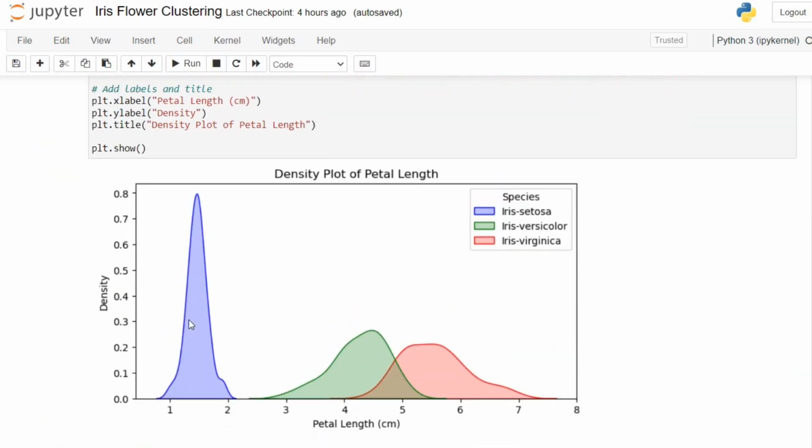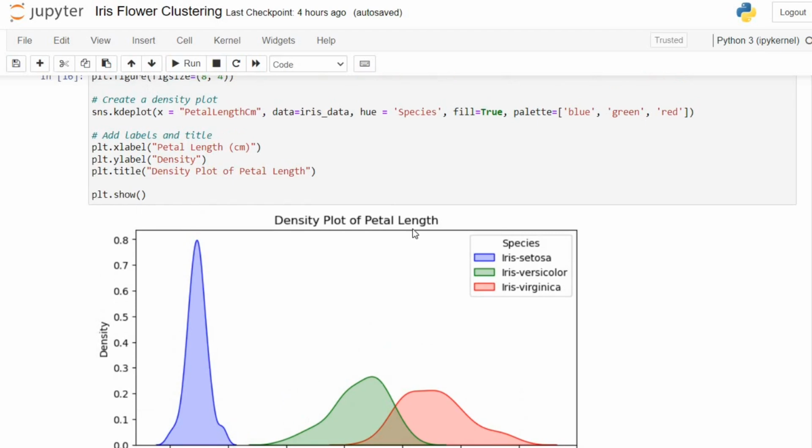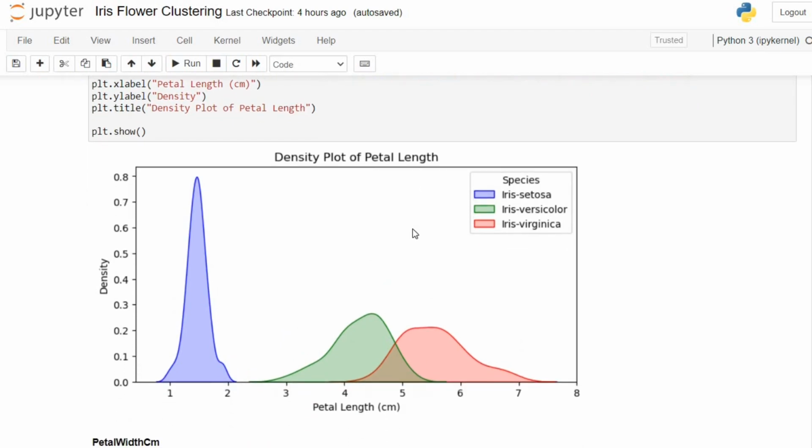Here you can see the density plot. Now here we can clearly distinguish iris setosa apart from the iris versicolor and iris virginica. You see that there is no overlapping between the values of iris setosa in the case of petal length. So petal length is one feature that will help us to identify more clearly between the iris setosa and the other two species of the flowers.